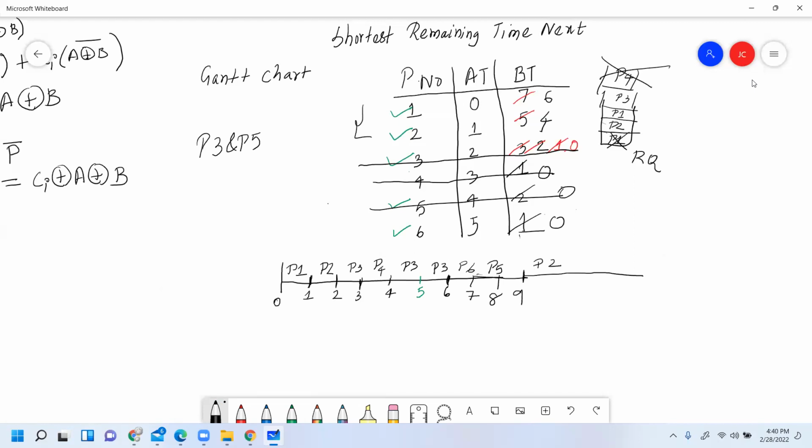Again, P2. See, you don't have to check because there's no process arriving. Basically, you can increment until 13. And because every time you decrease by 1, this is going to be the shortest job, right? And then finally, it is going to be P1, and P1 is going to execute from 13 plus 6 is 19. Are you understanding this?